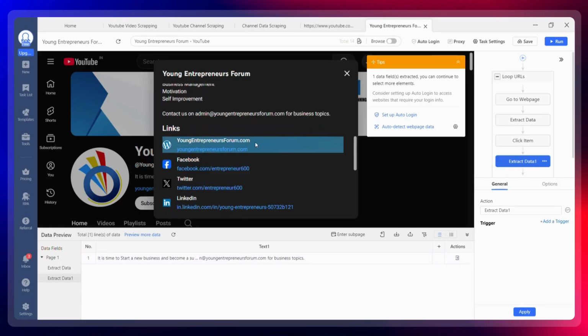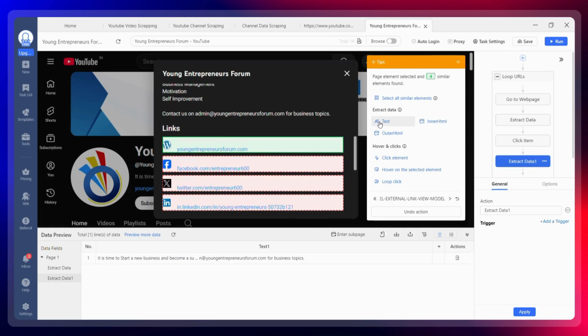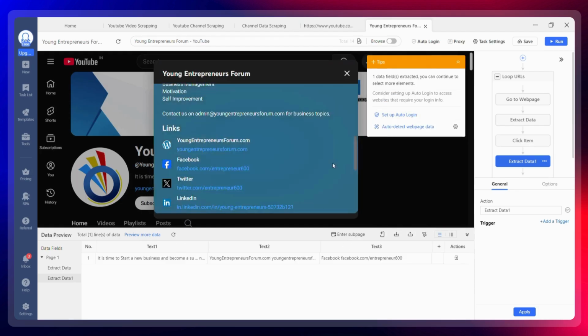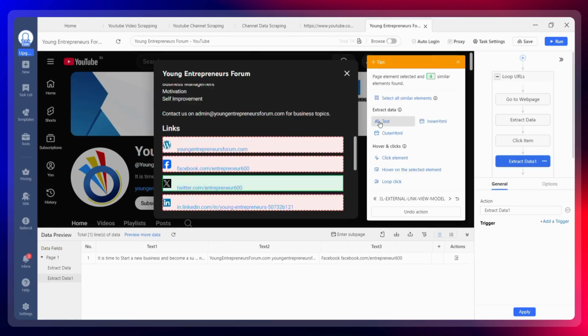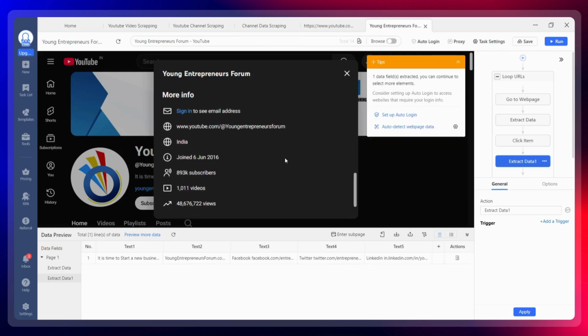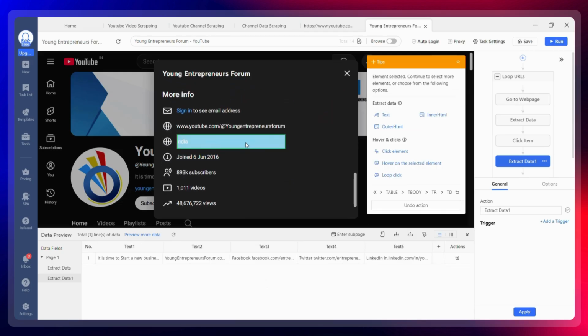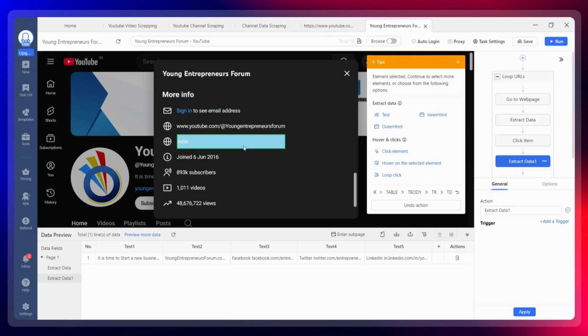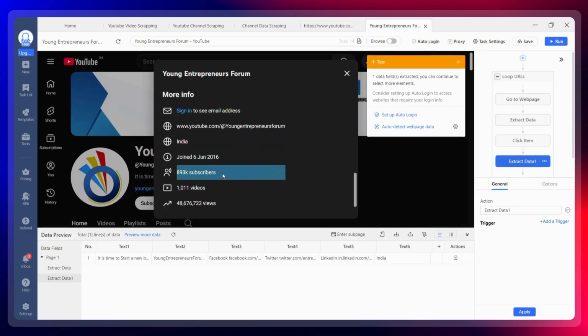Next, I would want, say, the links that are there. So I'll click on this particular element, again click on text. Do that for the other links as well. Once I have done that, I'll see in the more info section the location, where are they based out of. That becomes important, say if I want to target a specific region. If I'm targeting, say, India as a region, if I'm targeting US as a region, then this becomes handy. So I'll collect that as a data point.